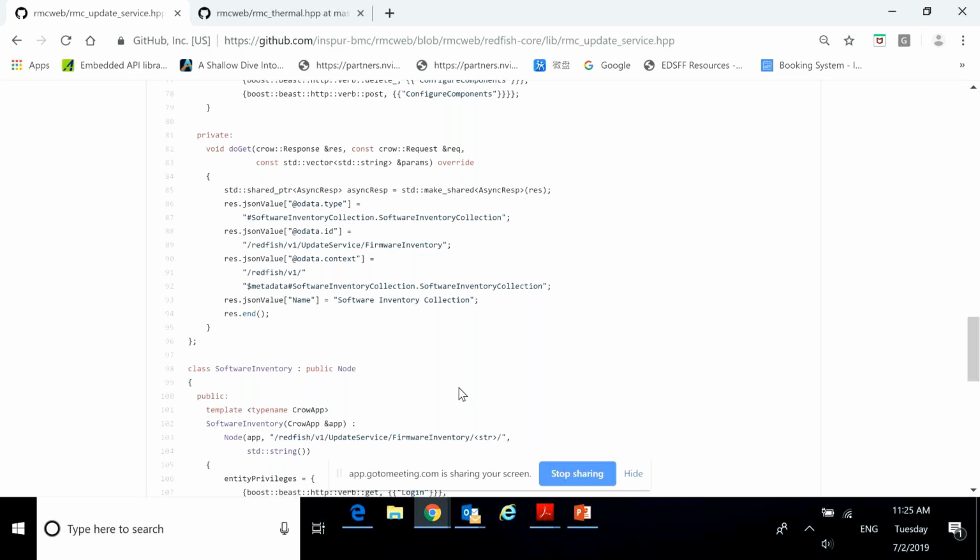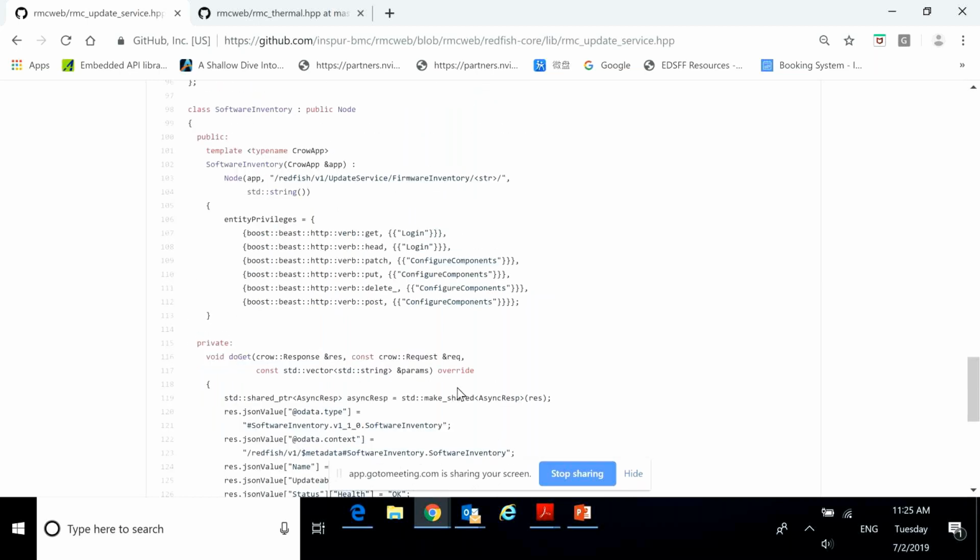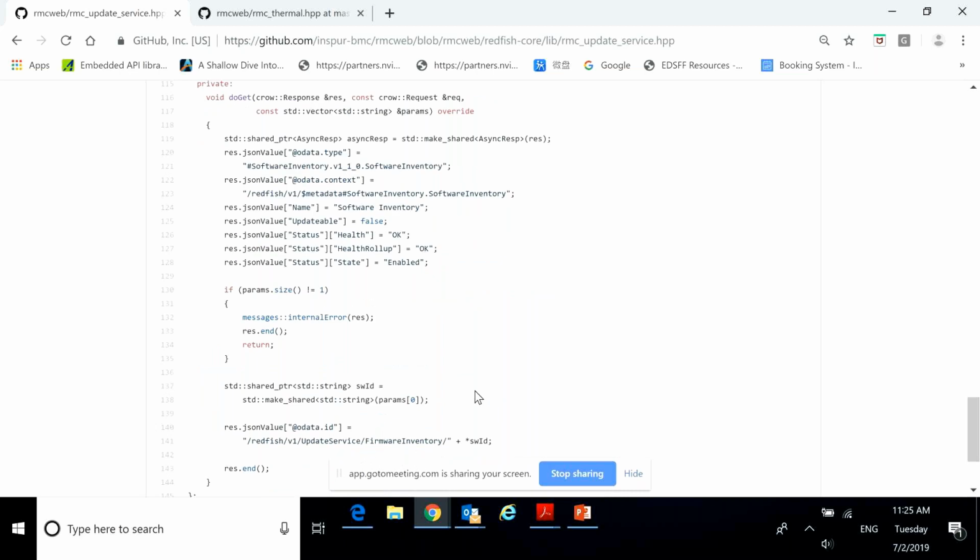Can you go through the resources? We have another resource called the update service. Basically, we are collecting all the software stack inventory in each node. Yeah, go ahead.